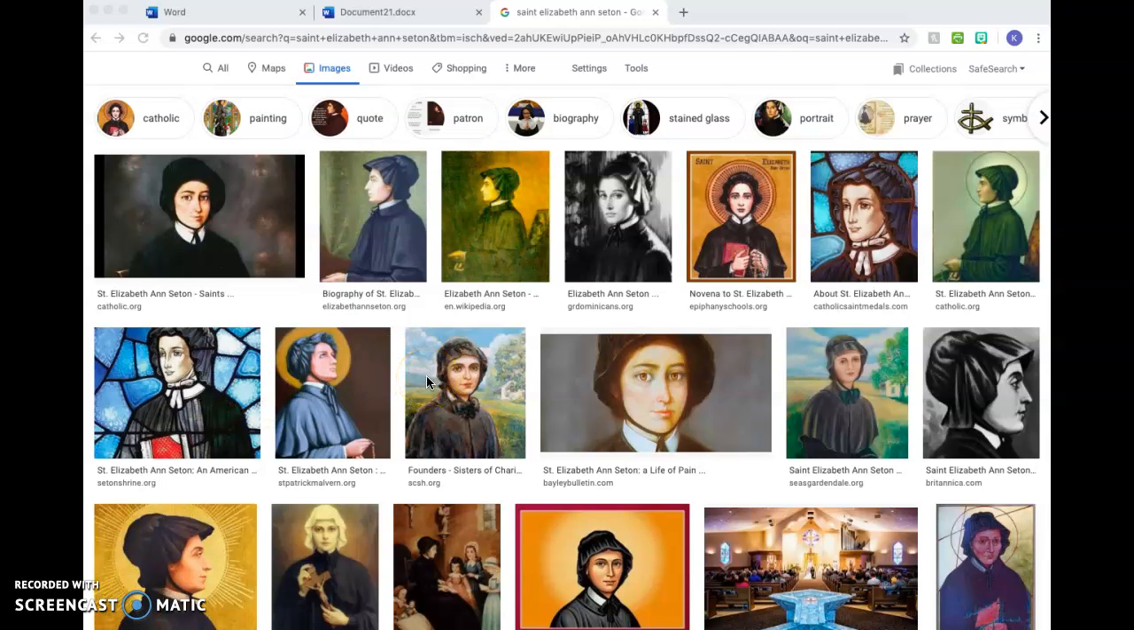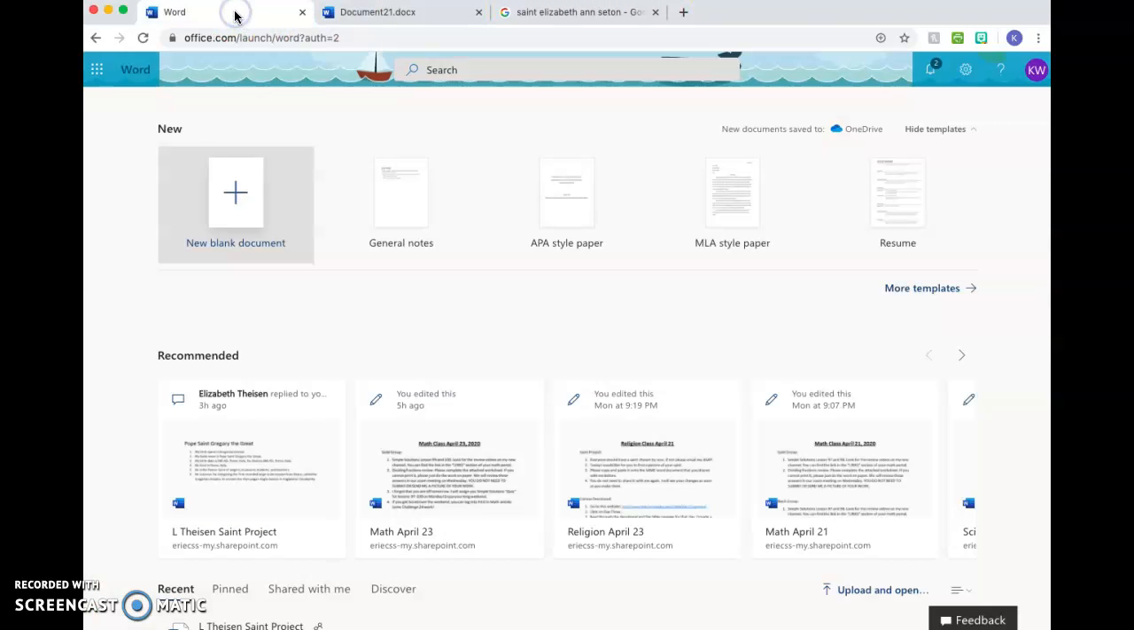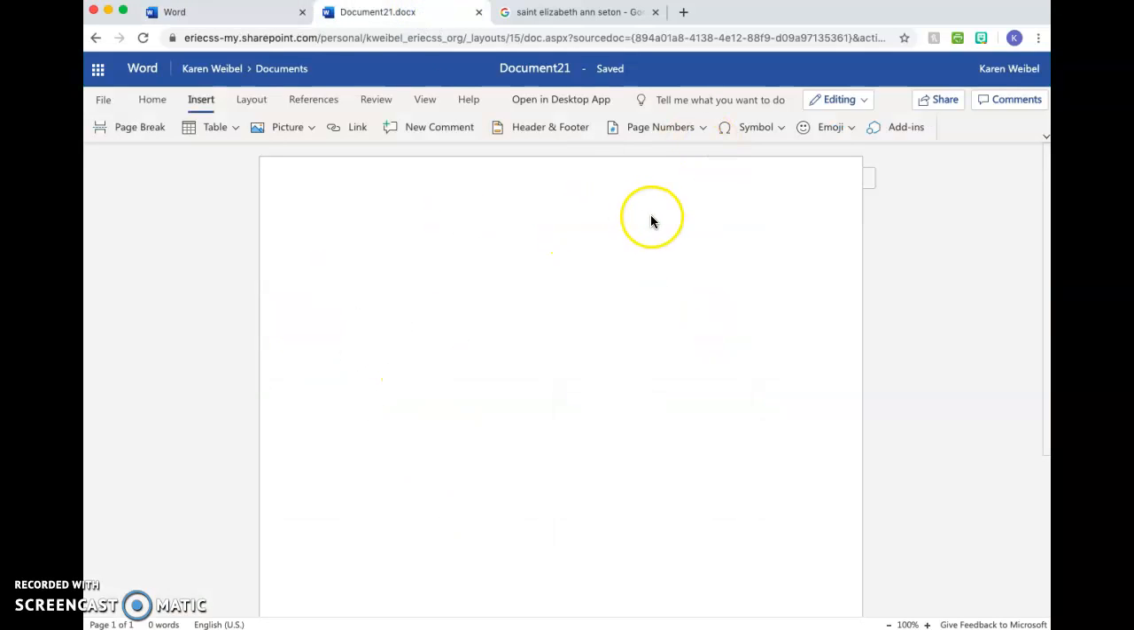Hi friends, I thought it might be helpful to have a video with instructions on how to put a picture into your Word document. So in my browser you can see I have my Word here and I clicked on a blank document and here's my blank document.